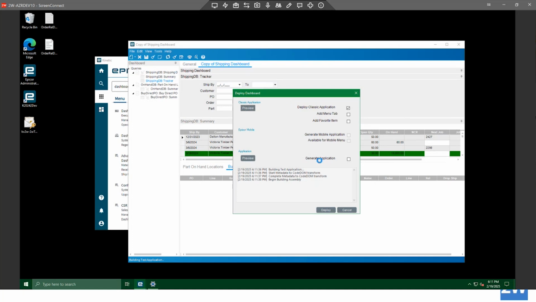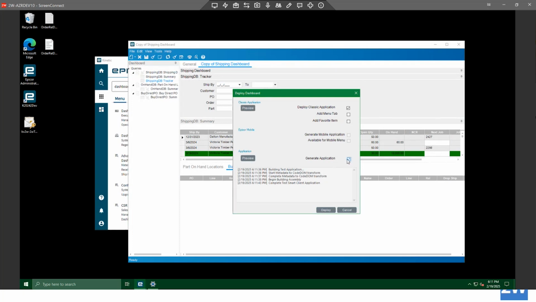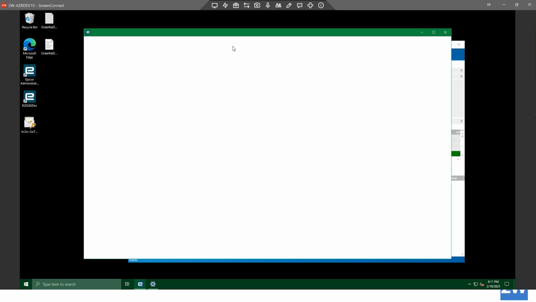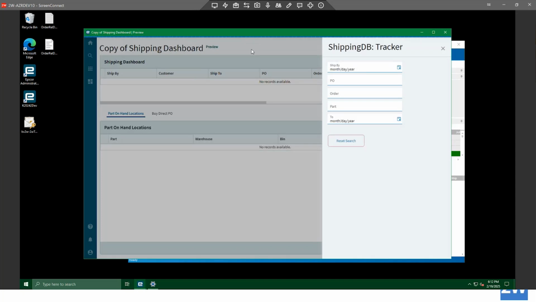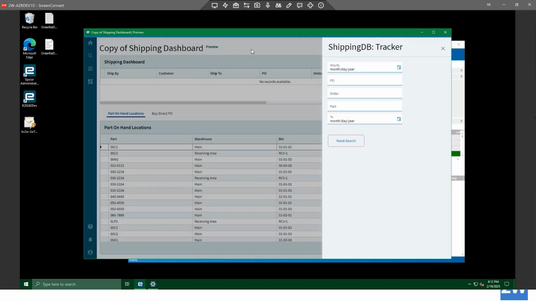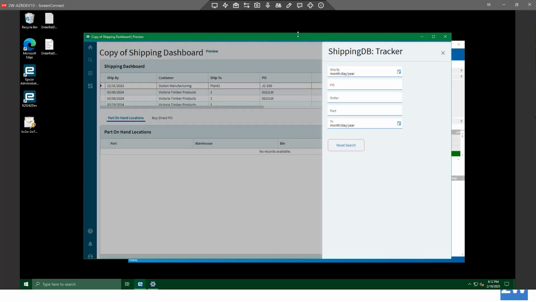What we also have available to us here is our classic deployment. It's down at the bottom. We have a generate application. Deploying or previewing will do this, but this actually builds the Kinetic app on your server. So here's that same dashboard. I've designed it all in the classic designer. All I've had to do is generate application, and now I have a Kinetic screen.